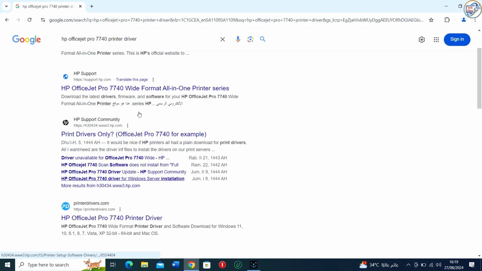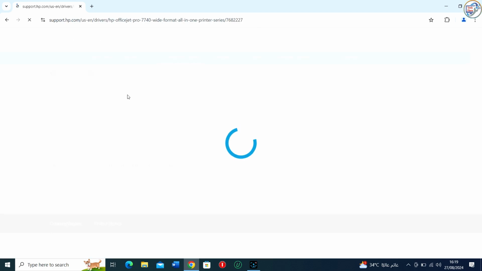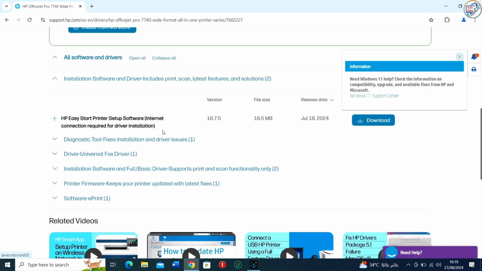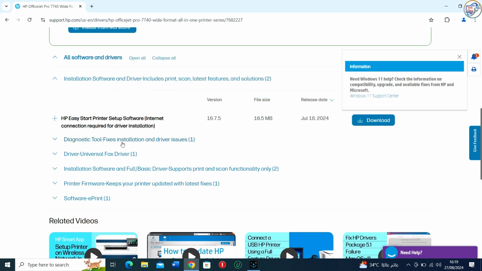From the search results, click on the official HP website for that printer model. Select your operating system from the drop-down menu and click on the Download button next to the driver you want to download.